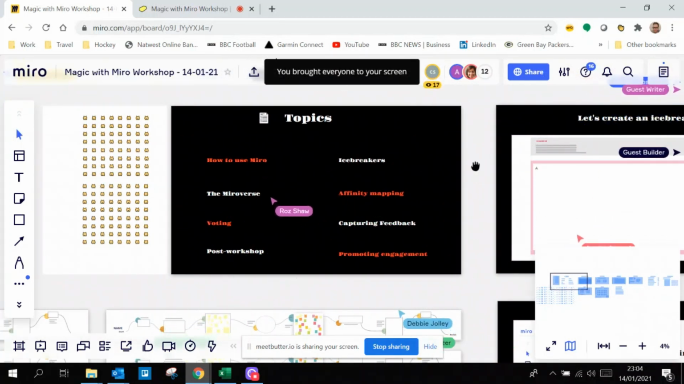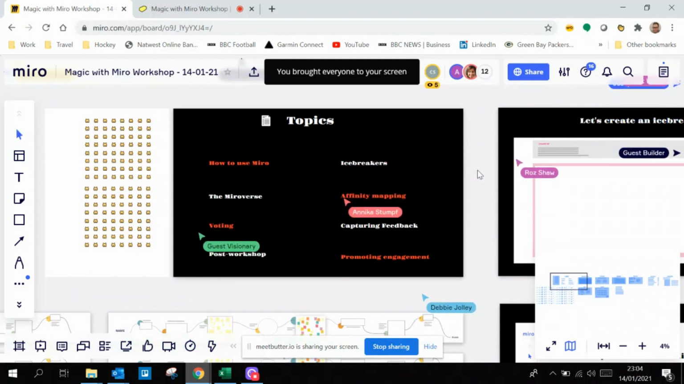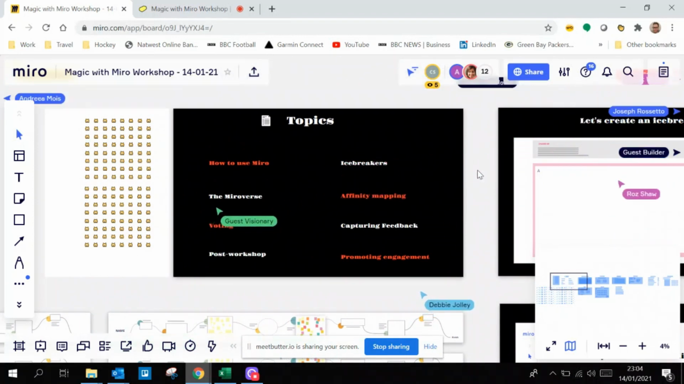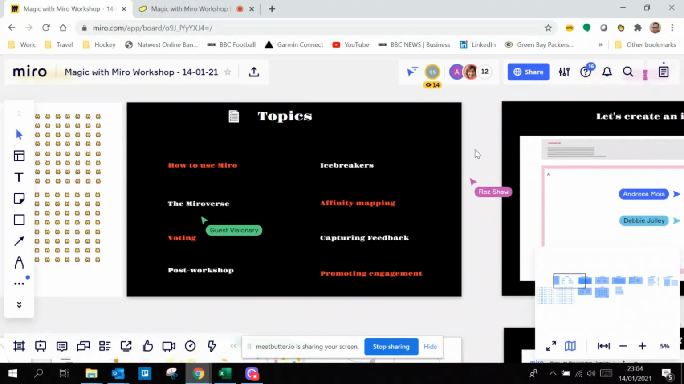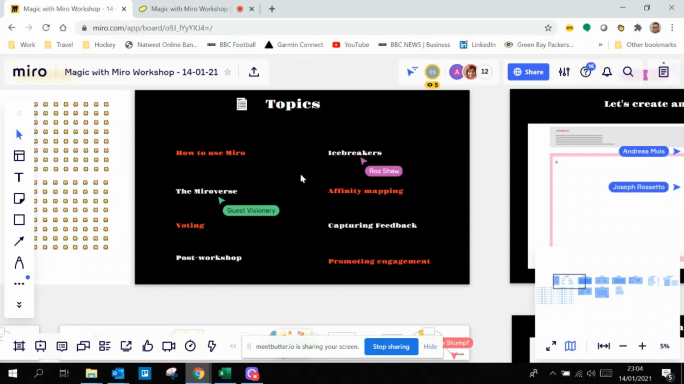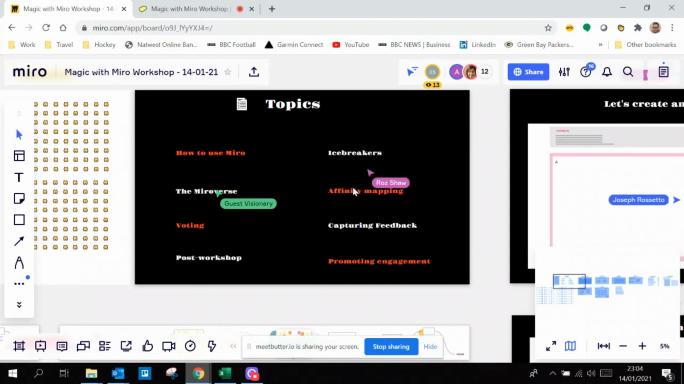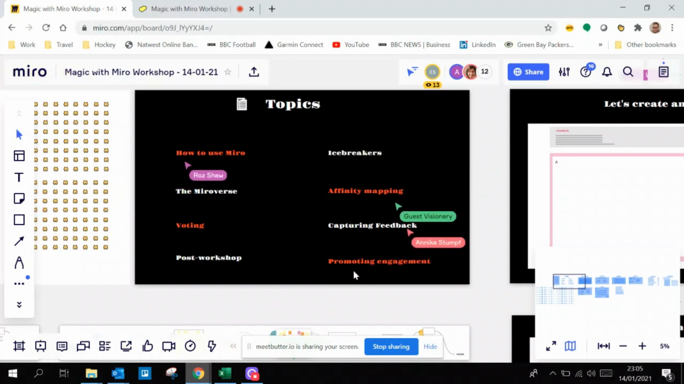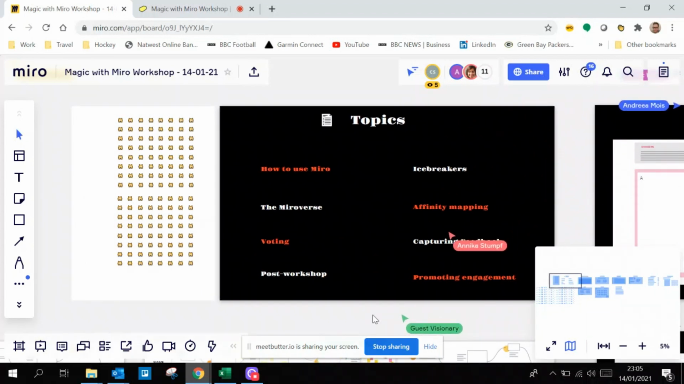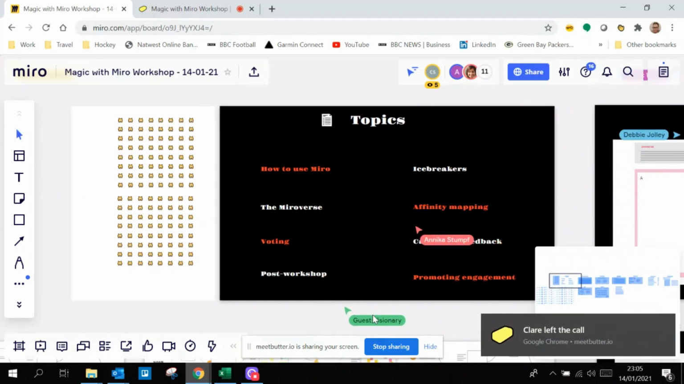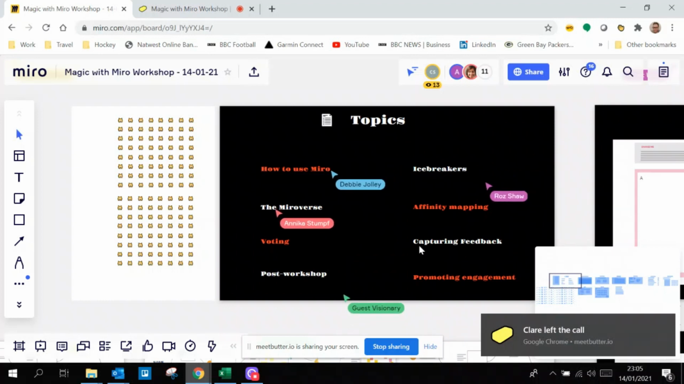What I'm going to start with, and this is what I often start with, is I'm very keen to crowdsource either the agenda or the topics when I'm doing these workshops. I want people to feel engaged. So there's 8 topics on this screen. They say how to use Miro, Icebreakers, the Miroverse, Affinity mapping, voting, capturing feedback after the workshop, and promoting engagement. I'd like to allow you to choose which of those topics we cover first. It does make sense to do capturing feedback at the end, so I wouldn't recommend that.